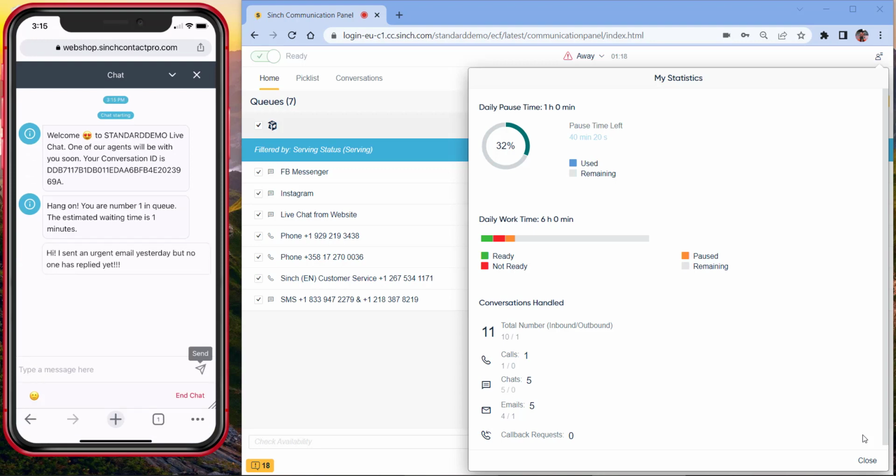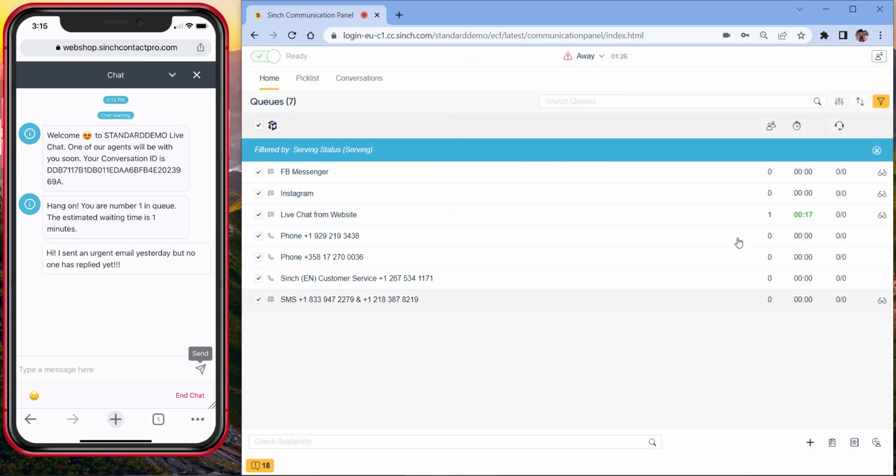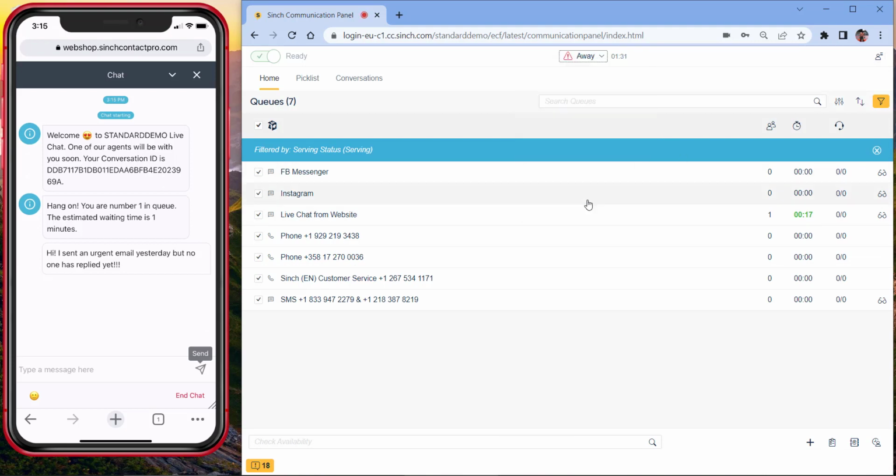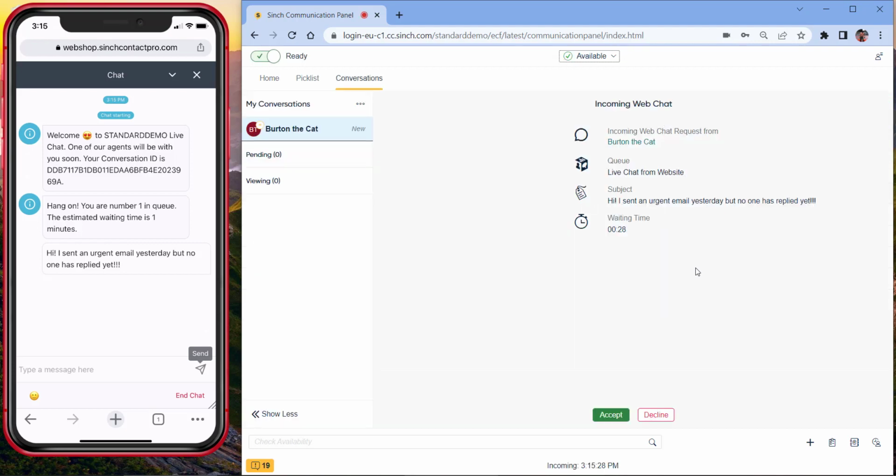On the right-hand side of the screen, we see the Sinch Contact Pro communication panel, the agent-facing user interface that contact center reps use to handle customer interactions. Our agent has just returned to her workstation after a break and switches her presence status back to available. She's immediately offered the incoming chat and clicks Accept to begin chatting with the customer.